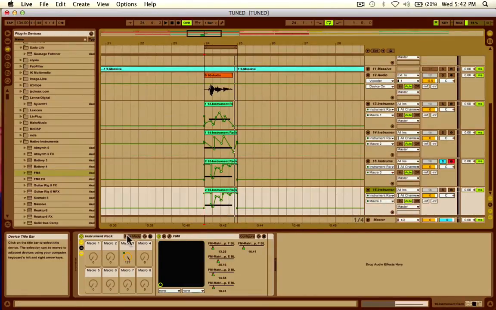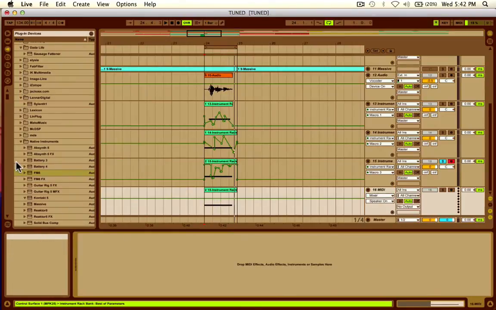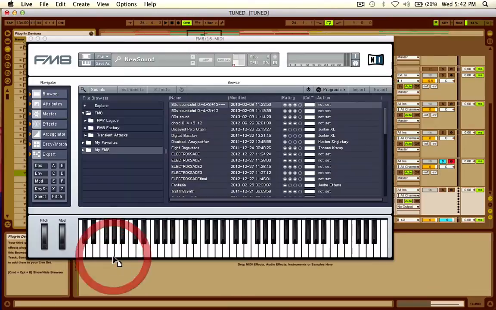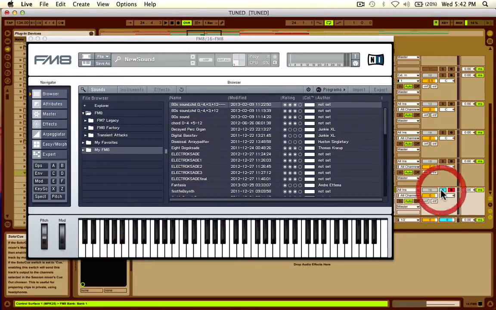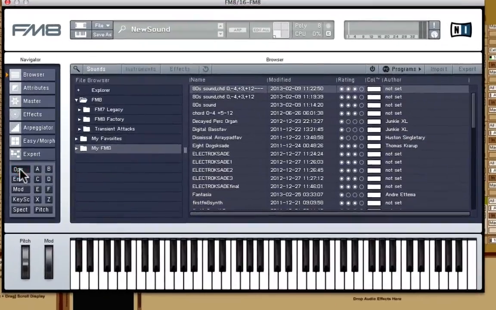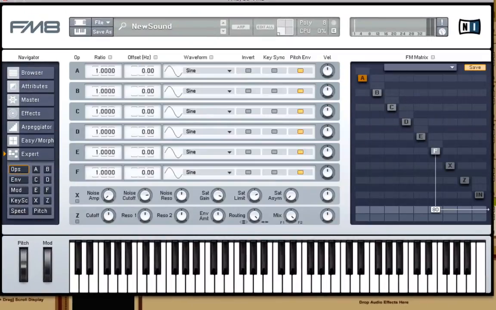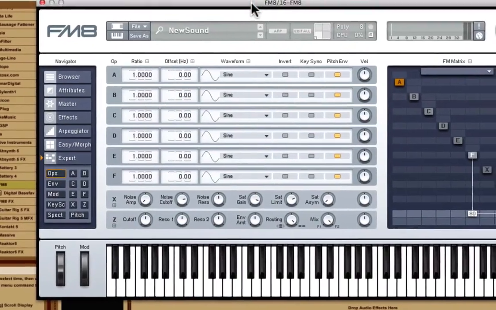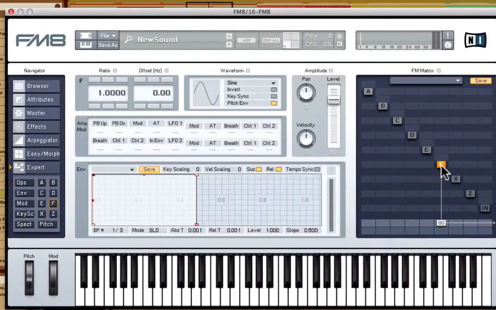So I just made a new FM8 channel. And of course you're going to select new sound, and you're going to go to the operator, which is like the key of FM synthesis. So what I usually do with this is I just leave this first carrier alone, and I'm going to modulate that with a higher sound.